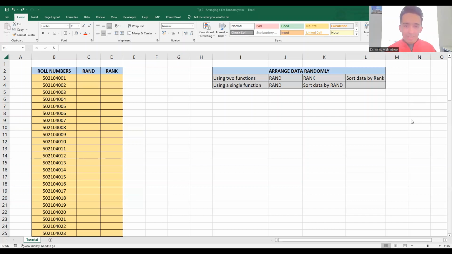On the other hand, there's another method by which we can do the same task, that is by making use of the rand function, and then we'll sort the data by the random values which we are able to generate. So let's start with method number one.